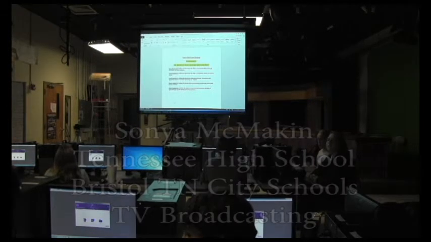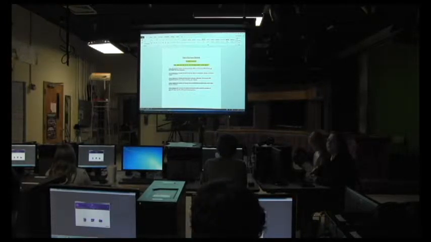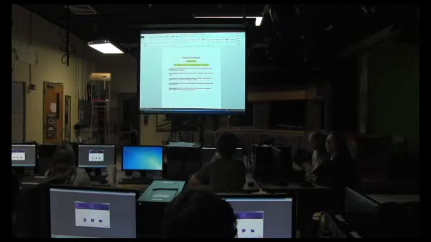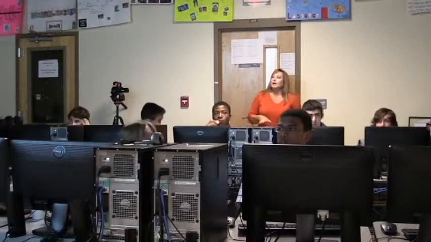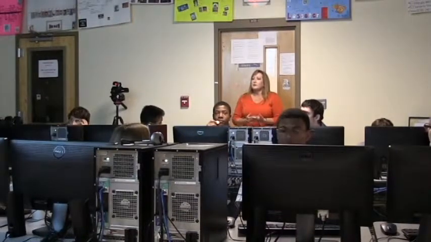Today we're going to learn a little bit about the green screen and how it's used in movie making, how you may want to use it in your projects. So we haven't gone over anything with green screen yet. Who can tell me what a green screen is used for?